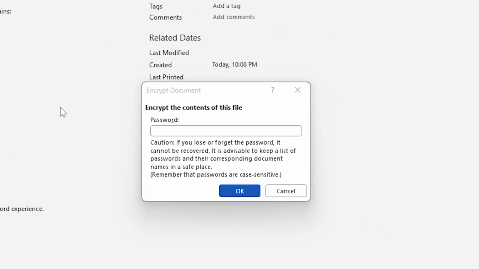Step 6, enter a password. Type in the password you want to use. Important, if you forget the password, you cannot recover it. Passwords are case sensitive. Uppercase and lowercase letters must match exactly.